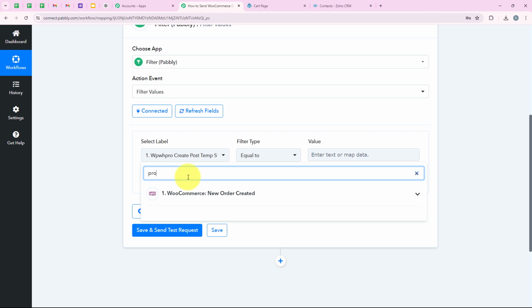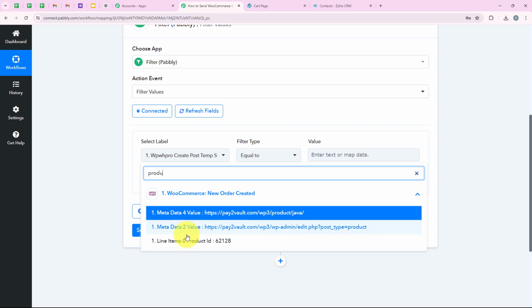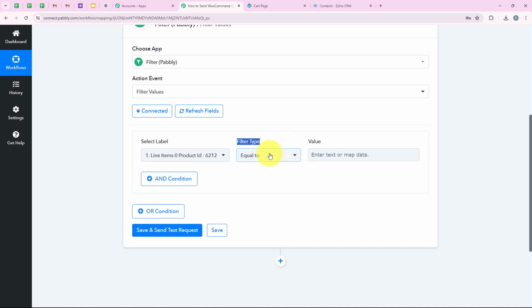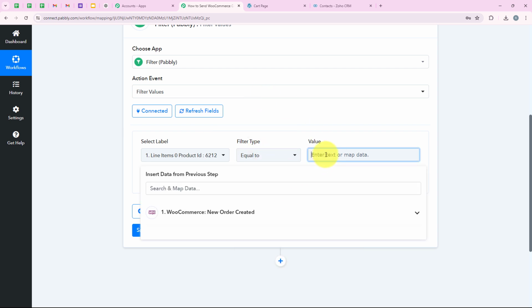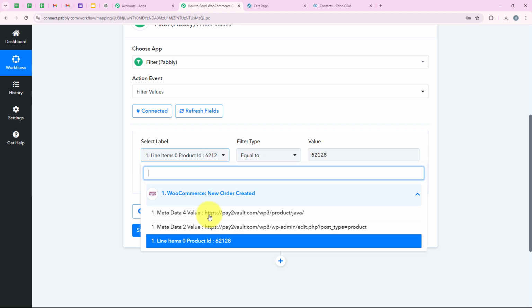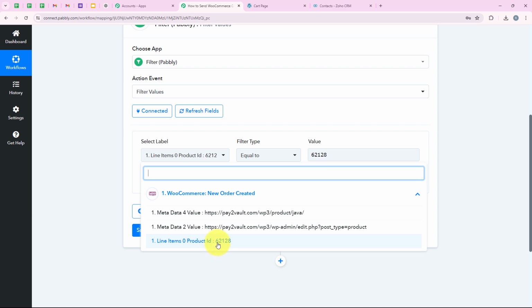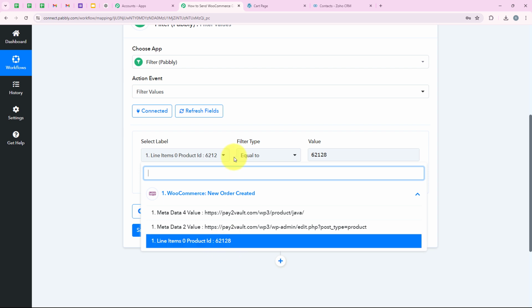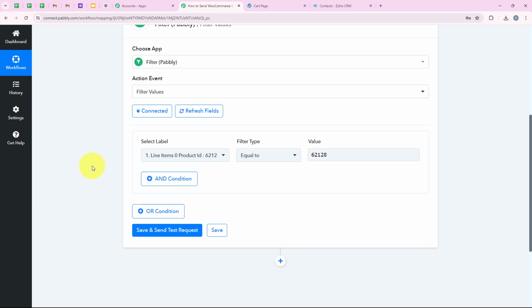So I'm going to search for product ID right over here, and as you can see the same product ID, so we are going to map this. And now it is asking me for the filter type. So I'm going to keep the filter type as equals to, and now we are going to enter the value. So I want that if the product ID is 62128, then only this workflow should move on further. Over here you can see that this is my product ID 62128. So I want that if the product ID is this, then only my workflow should move on further.